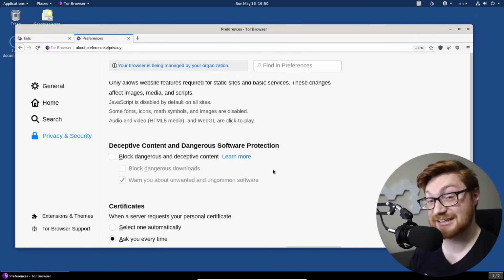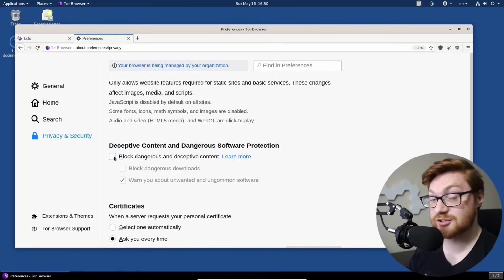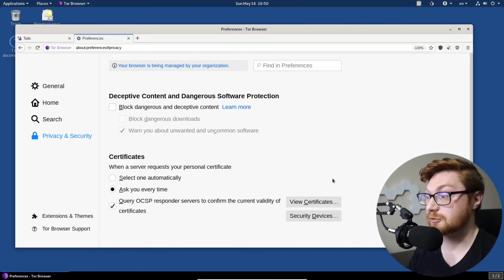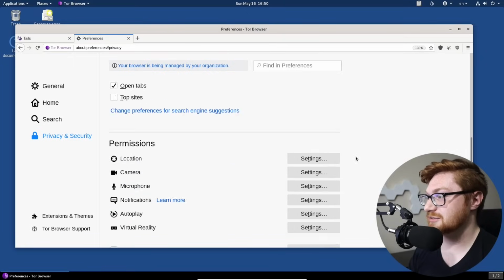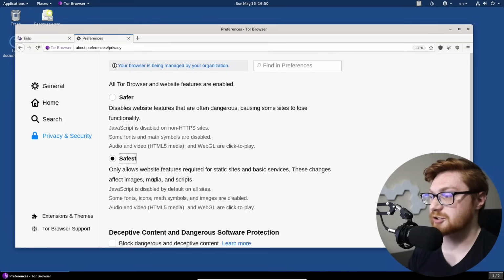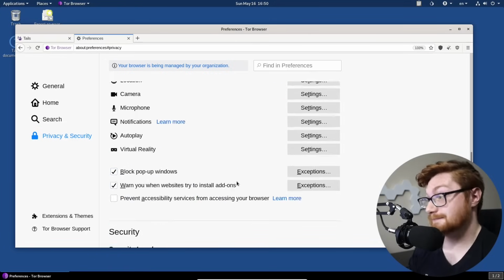For the sake of our performance and our show today, I'm going to leave that unchecked, but you can totally decide what you're up for. Certificates and all that, et cetera. Not anything that we need to be super concerned about, but I wanted to make sure that I have, and you have, if you want to do this too, disable JavaScript on all websites. Super important in my mind.